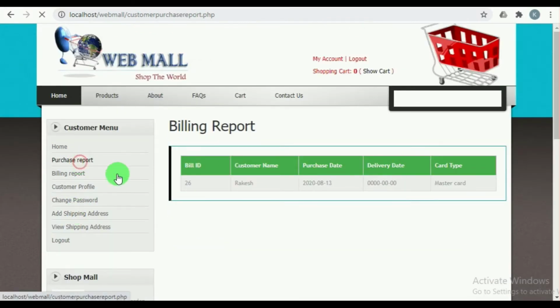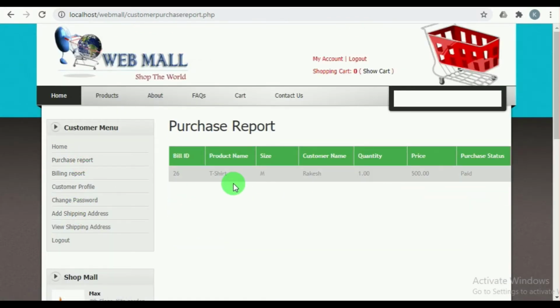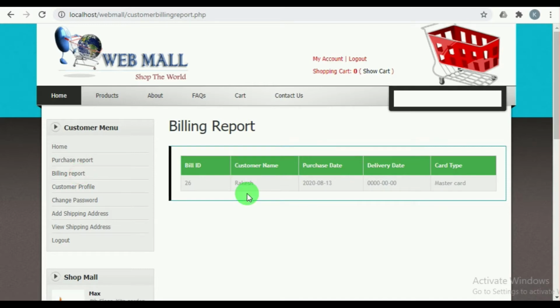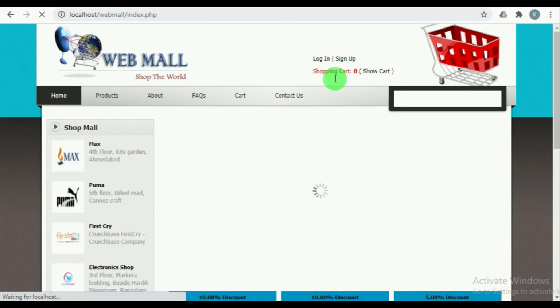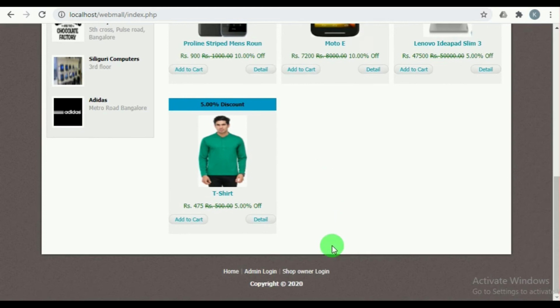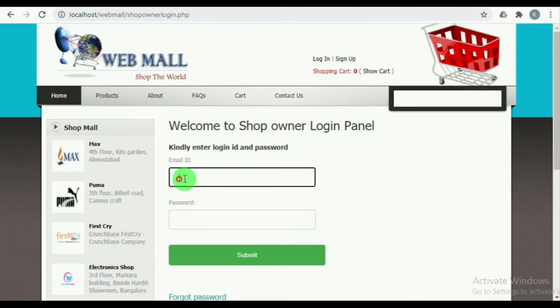Under purchase report, customer can view the purchase status. We can see the purchase status as paid. And in billing report, customer can view the billing type as card type and purchase date also. Let's log out from customer, and now let's log in as shop owner to confirm the delivery.